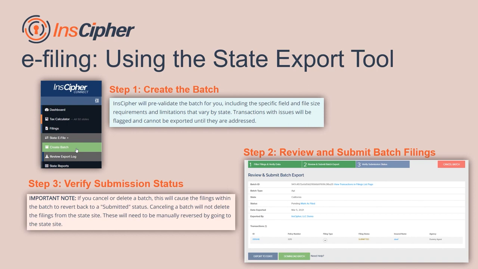And on that note, just a couple of reminders in terms of best practices. The system's not going to allow you to batch file flagged filings. So it will allow you to batch file things that are in submitted status or things that are in ready to file status. You're not going to be able to batch file anything in flagged status. So you want to make sure that you're clearing up any of your flags before you try to file them in a batch.